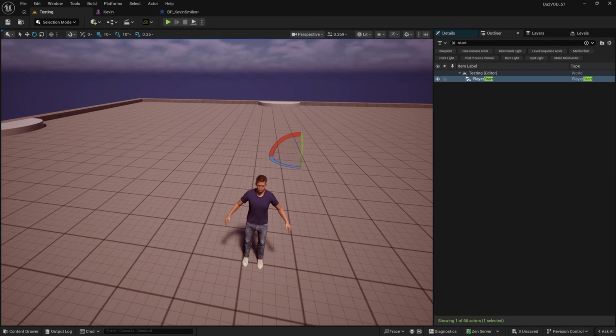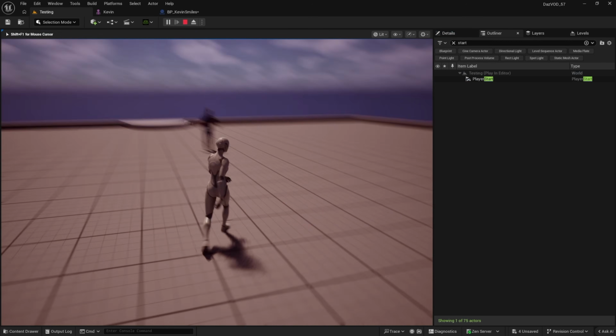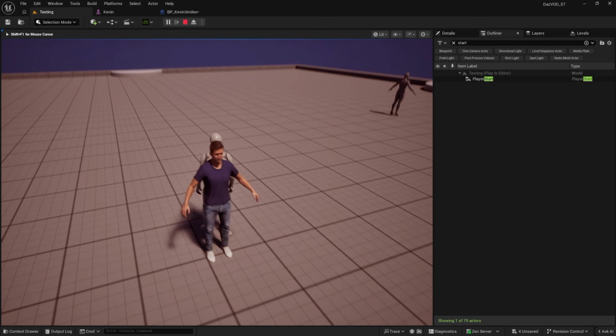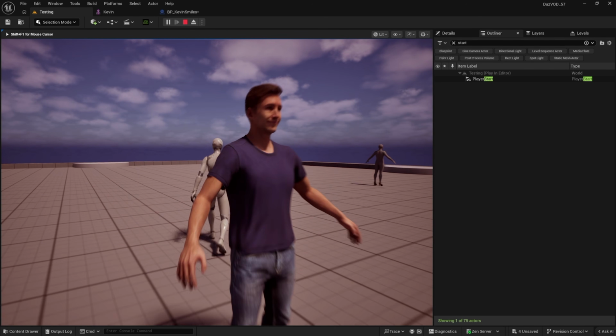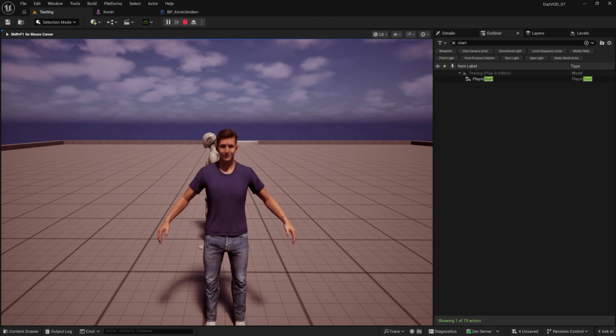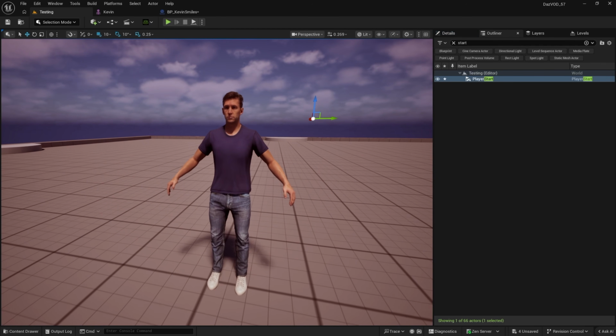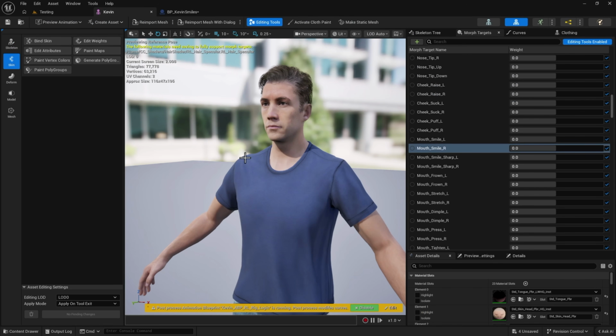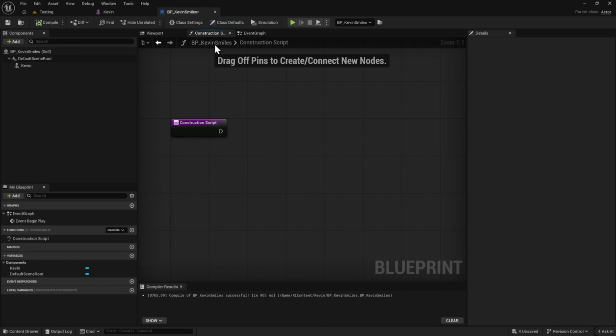I do have a player start here somewhere that's probably buried in the floor. So if I start my game and then walk over to Kevin, then I definitely see he is certainly smiling. So that's a way to do that. But of course, you have to be in the game logic. So a much better place for this to happen would indeed be the construction script.